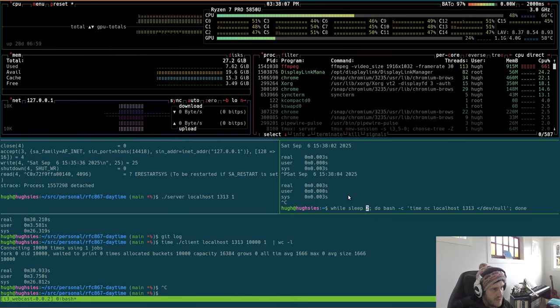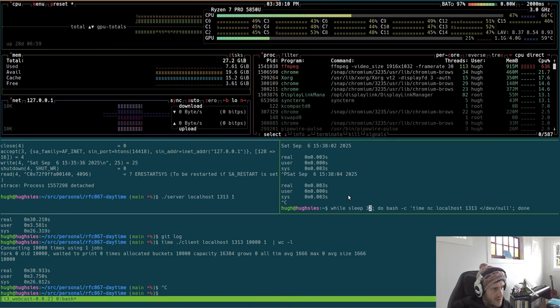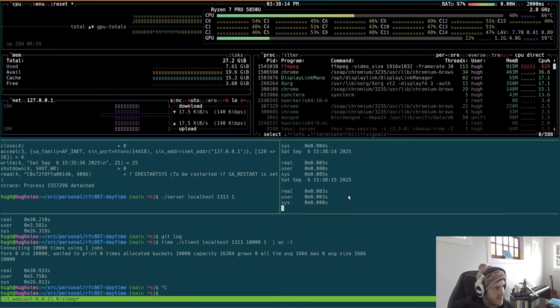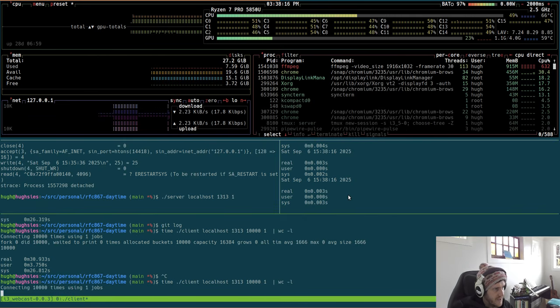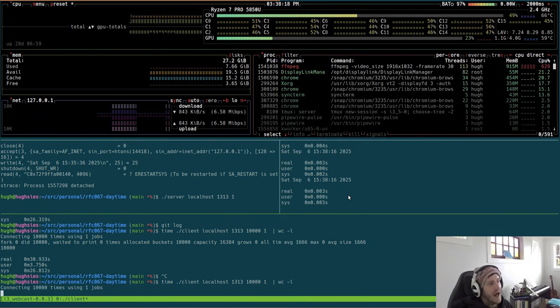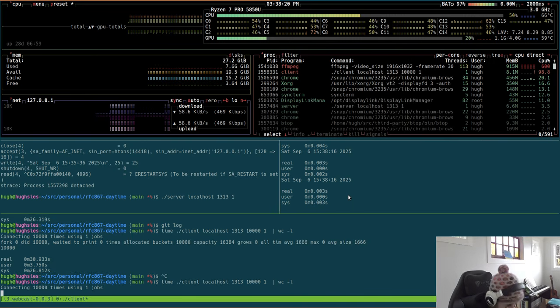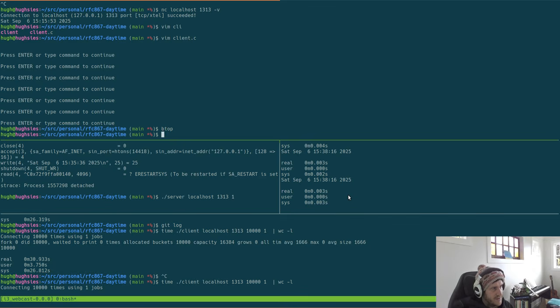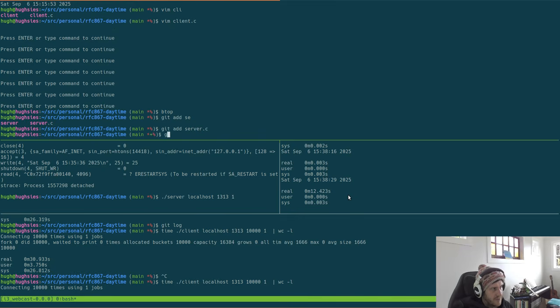Yeah, maybe we'll do 0.2 because we can. Right, so it's reasonably responsive. When we do this, it becomes unresponsive. So I think that's the first thing I'll do. But what I might do is add the server, I guess.